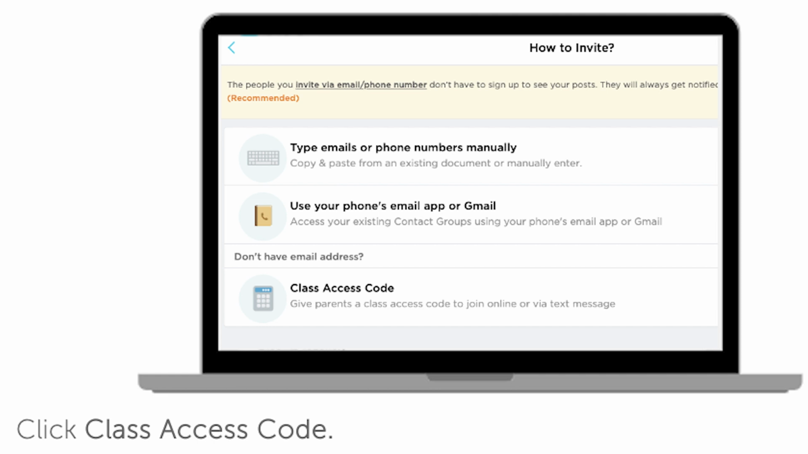You can also click to use an access code. This is a good way to quickly get started on Bloomz with a class or group, especially if you do not have easy access to updated contact information. Keep in mind that you can always invite by email or phone later if you need to.